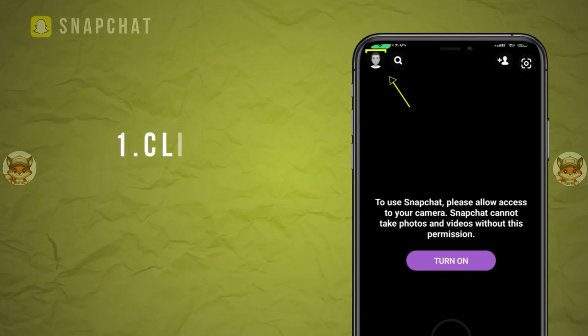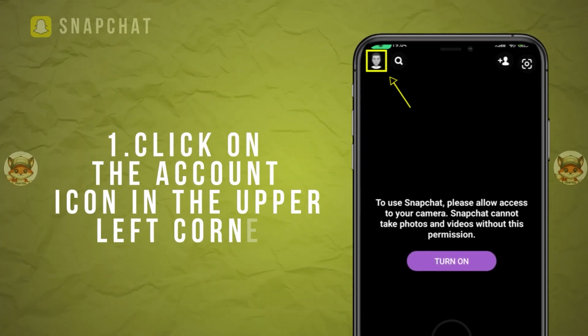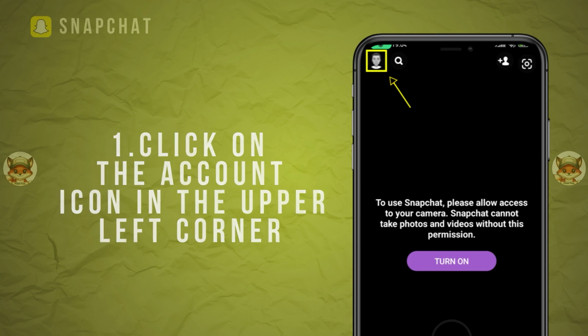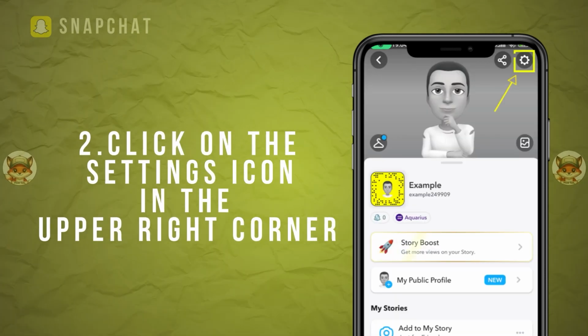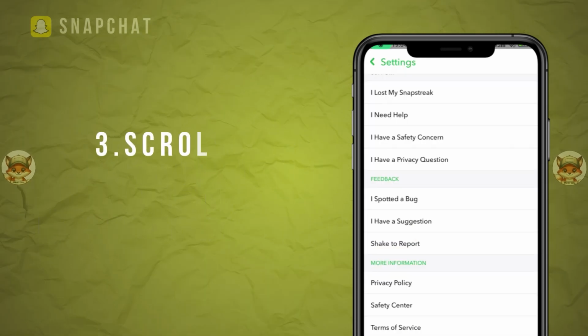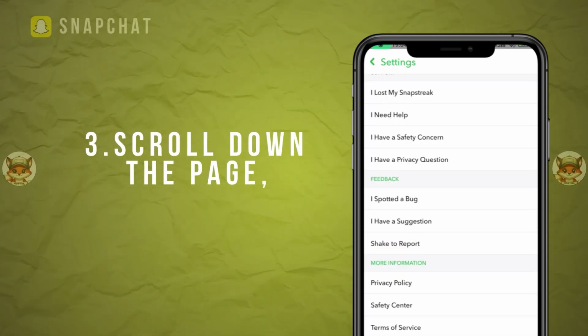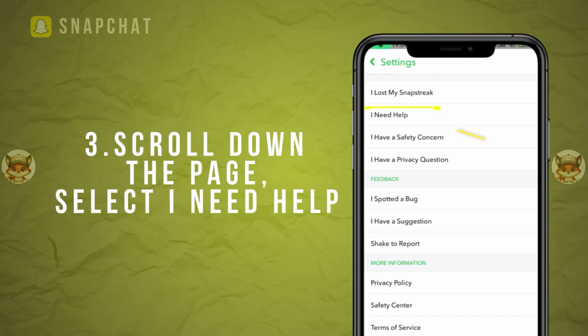1. Click on the account icon in the upper left corner. 2. Click on the settings icon in the upper right corner. 3. Scroll down the page. Select I need help.